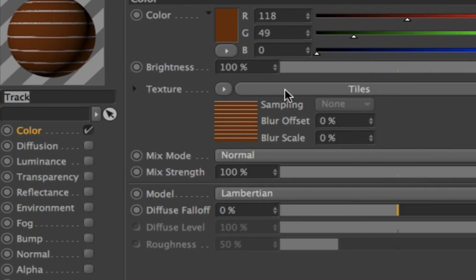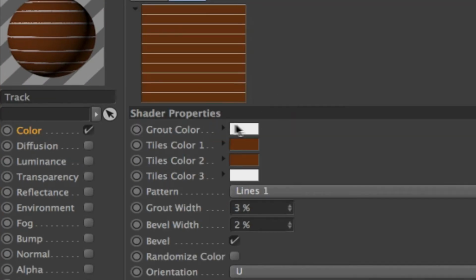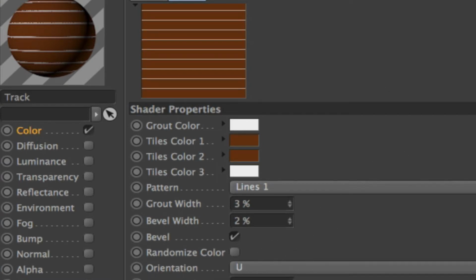If we just go into the track texture here, in this instance I've used tiles, set it up so that my grout colour at the top is white. Tile colours 1 and 2 are exactly the same, sort of a reddish brown, and then tile colour 3 again is white. For the pattern I've used lines 1, the grout width is 3% and the bevel 2%. Orientation I've set to U. And the rest of this remains exactly the same, there's nothing been changed. So that's all I've really done with the actual texture there.